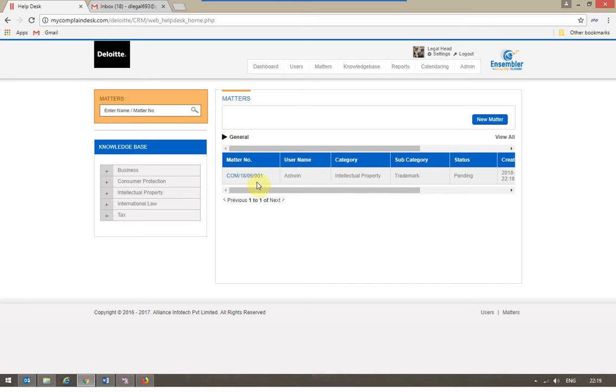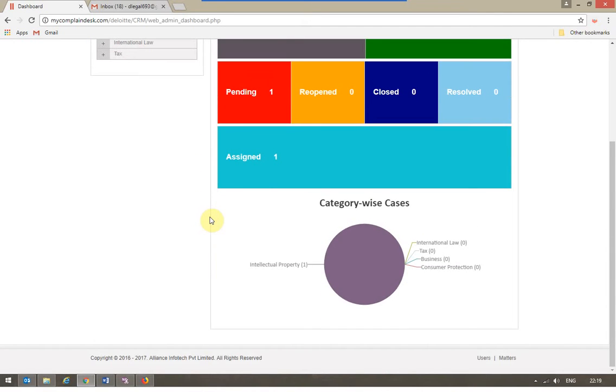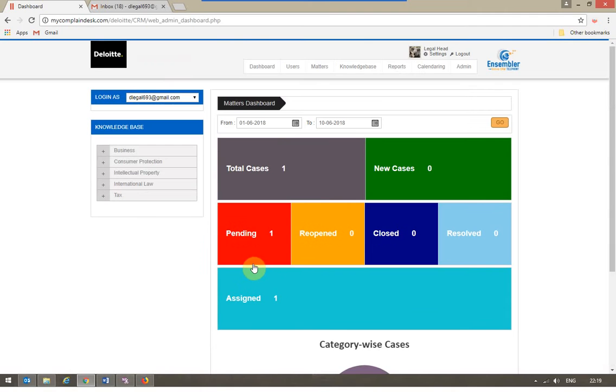The matter number comes up, the name of the user, category, subcategory, when it has been created on, and who it's been assigned to. This is the legal counsel related to IP. If you go back to the dashboard now, you will see that instead of nothing, one case has come, and the category wise cases are shown, because there's only one case defined so far. It shows intellectual property 1.